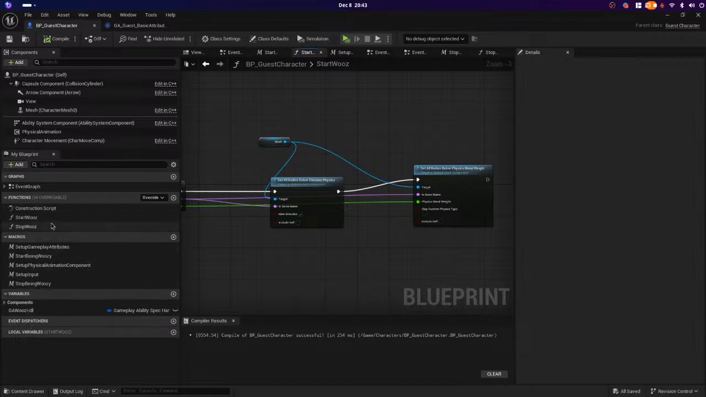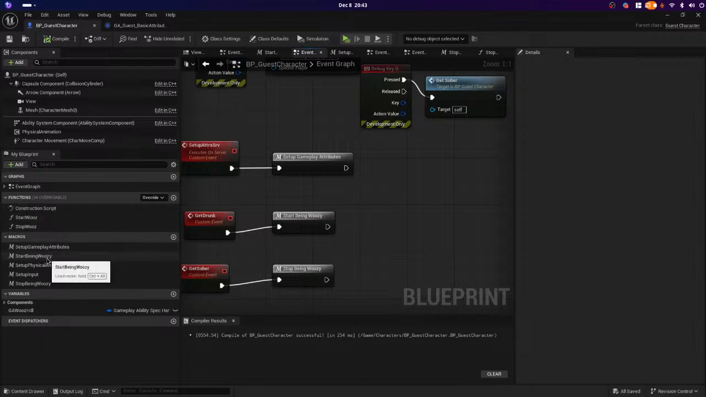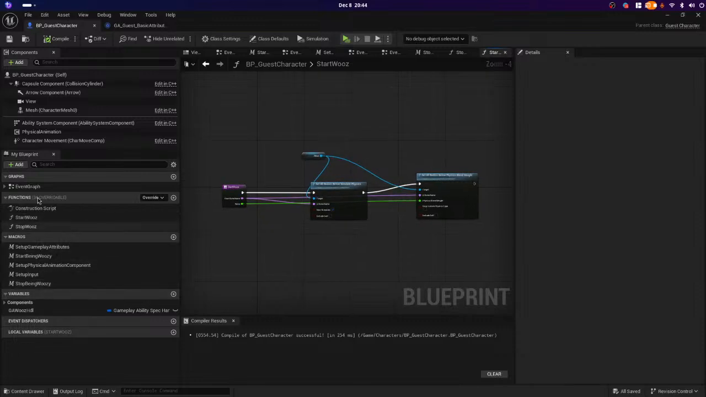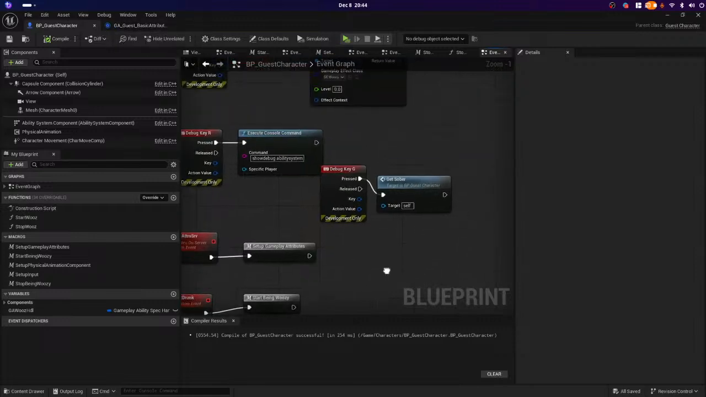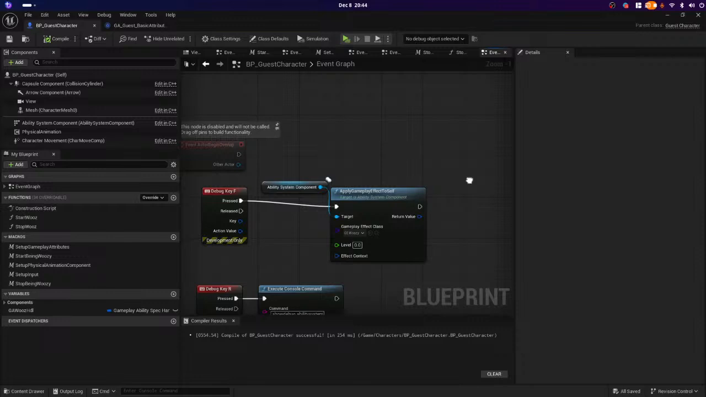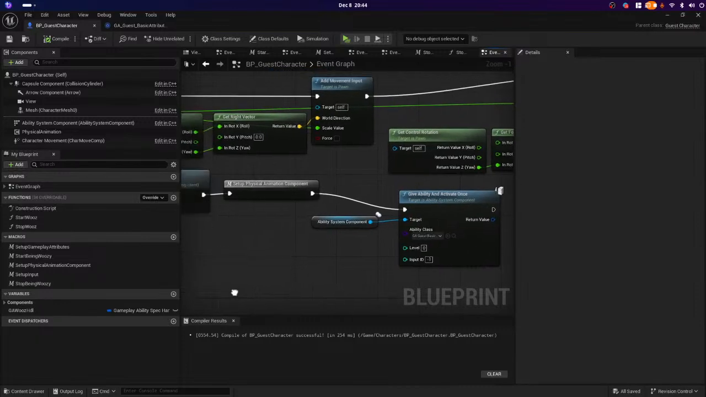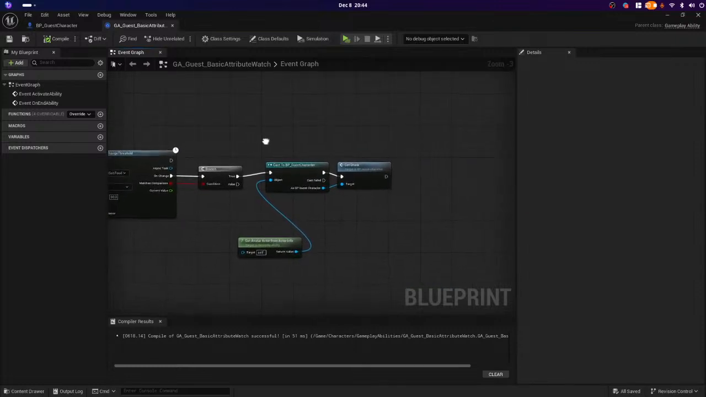Start woozy. Craft. Start being woozy. Then I call get drunk. Okay, GA basic attributes. Debug GE woozy. I must have slammed the button while wandering around. Okay, so I can become woozy without it.